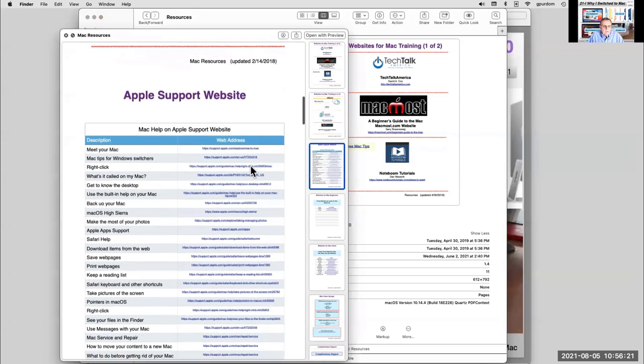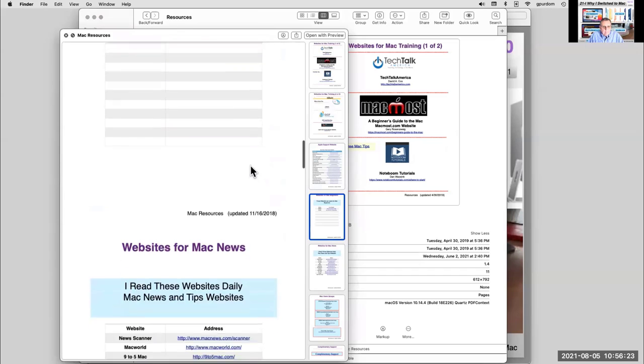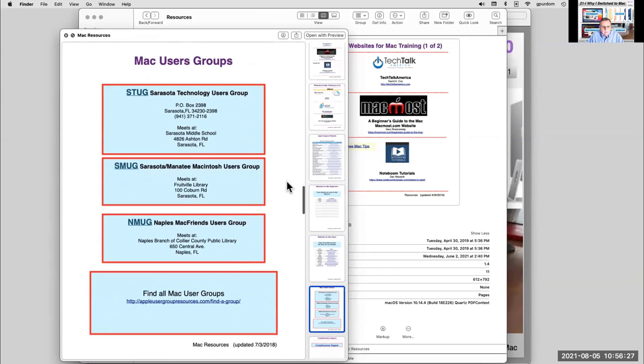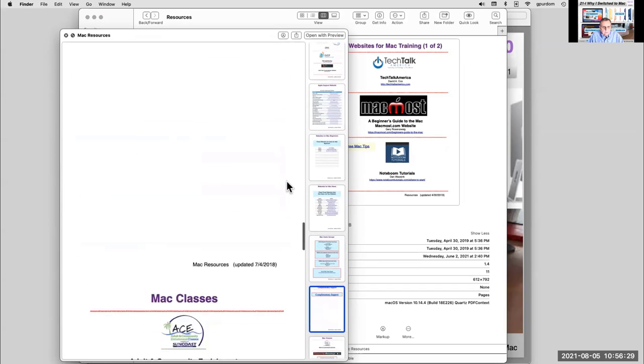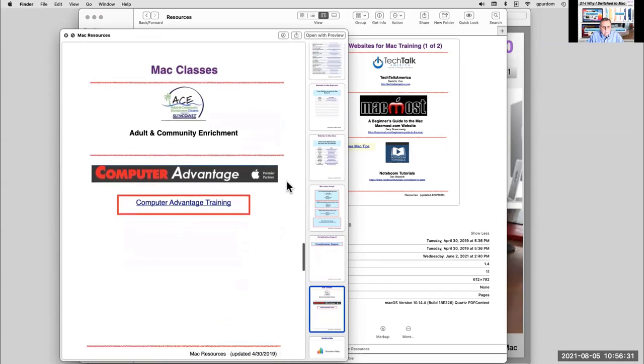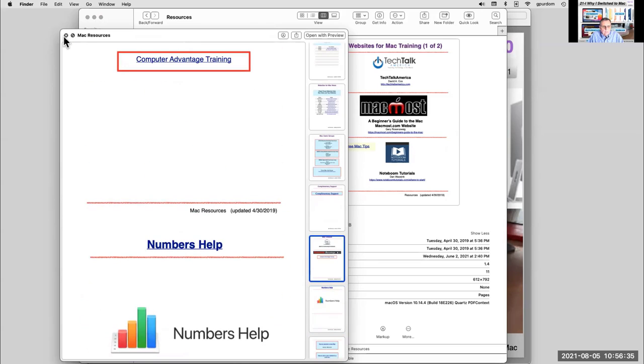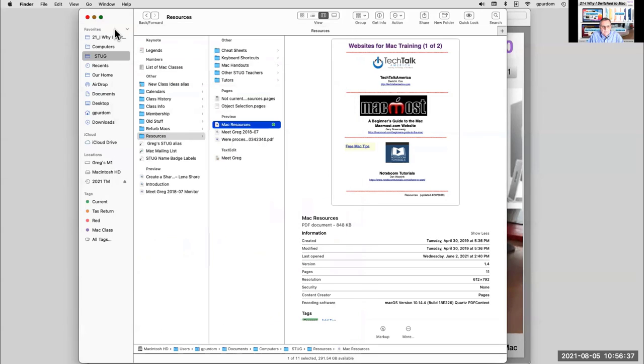So here are different Apple support websites, information for beginners, news websites, users groups, training, repair, help. So we're going to discuss a lot of things next week.